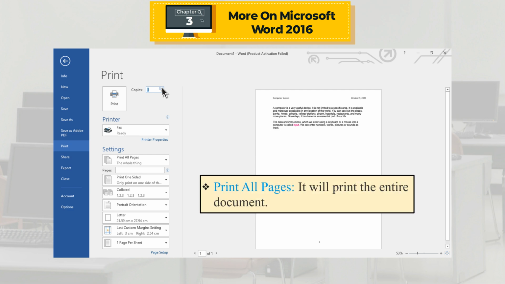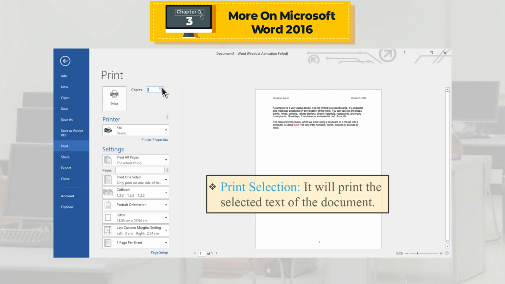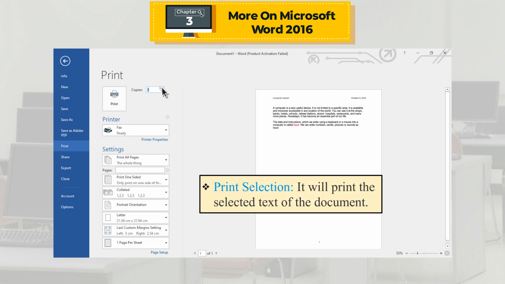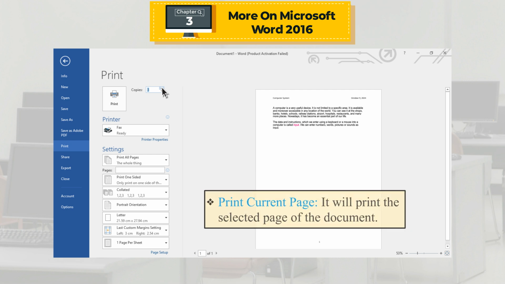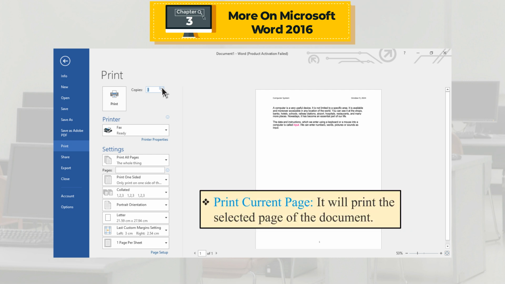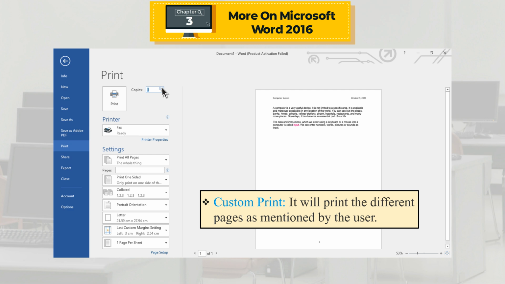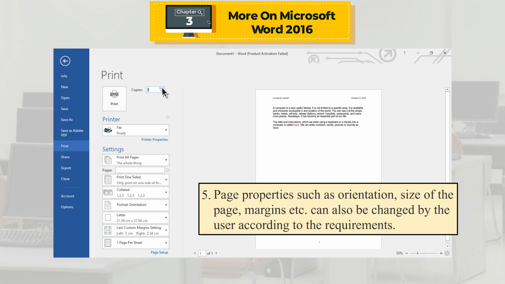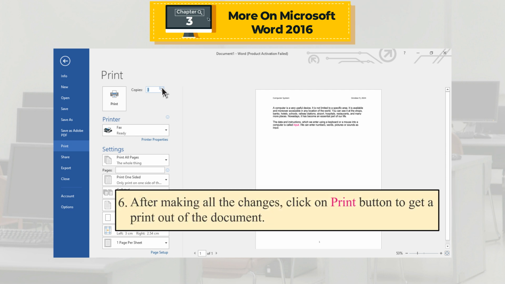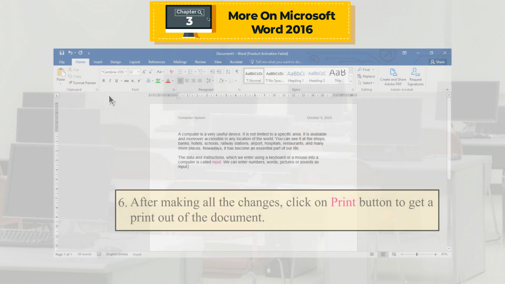Print all pages. It will print the entire document. Print Selection. It will print the selected text of the document. Print Current Page. It will print the selected page of the document. Custom Print. It will print the different pages as mentioned by the user. 5. Page properties such as orientation, size of the page, margins, etc. can also be changed by the user according to the requirement. 6. After making all the changes, click on Print button to get a printout of the document.